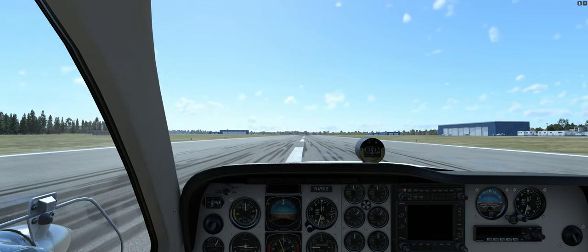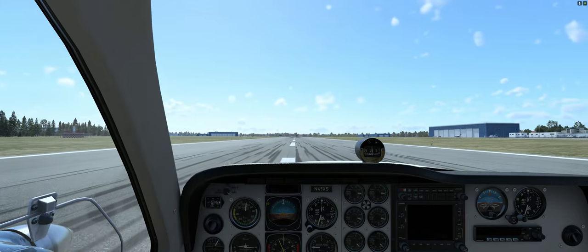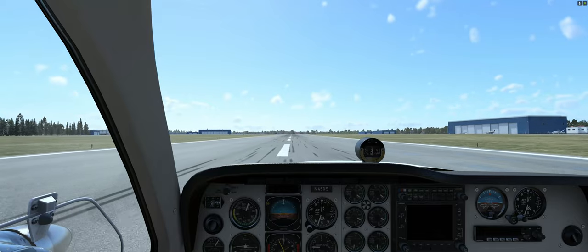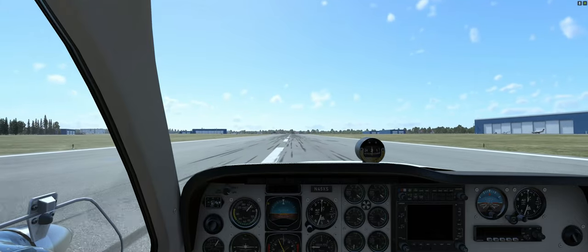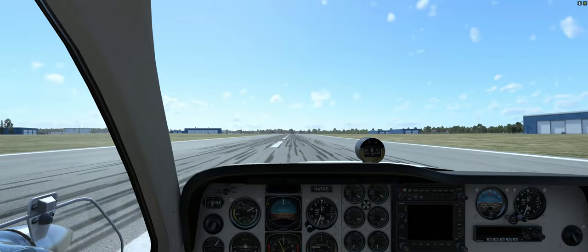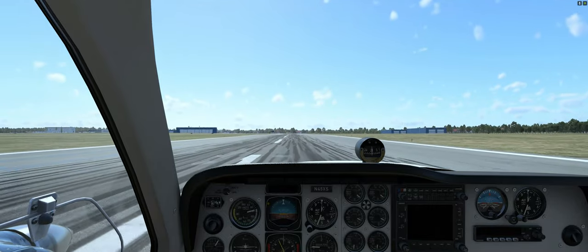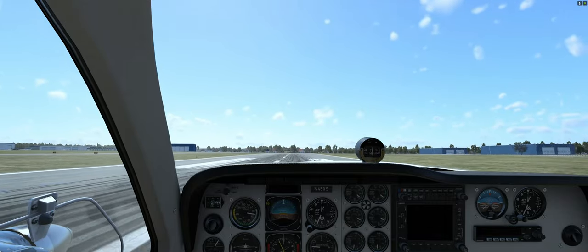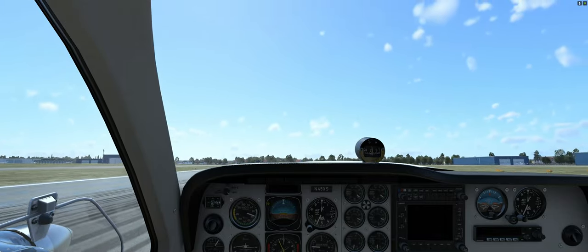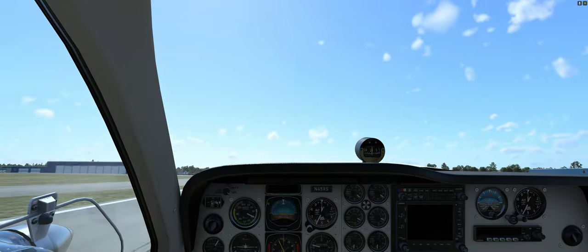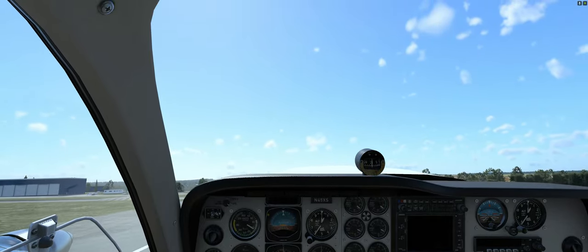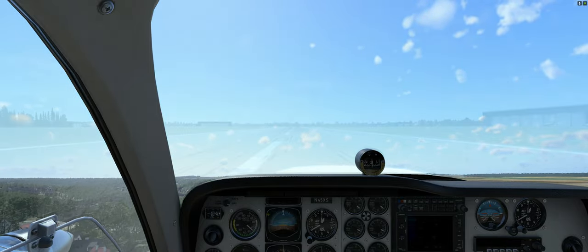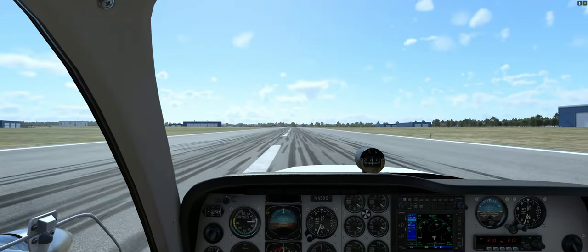The main issue I have right now, I think, is probably the default view. The default view is quite low, and you really notice that when you turn onto final, because you're clearly just sitting too low in the seat. I think the default view is like that because it gives you a better view of the instrument panel. But as I said, when you turn onto final, you can really feel that you're too low. Because I can't find a way to set the default view, I'm going to set a custom view.